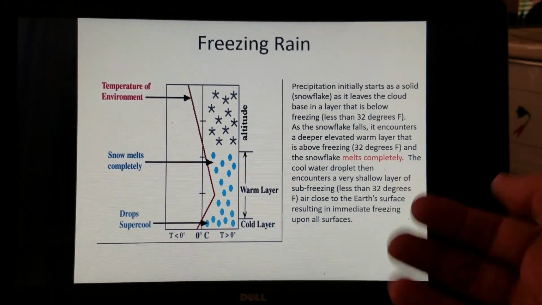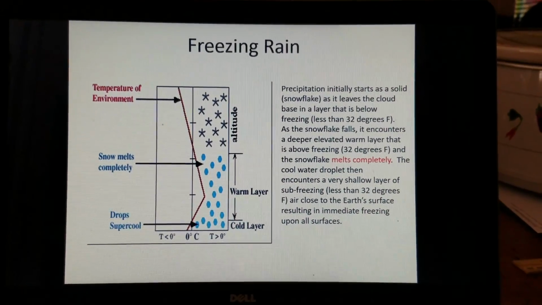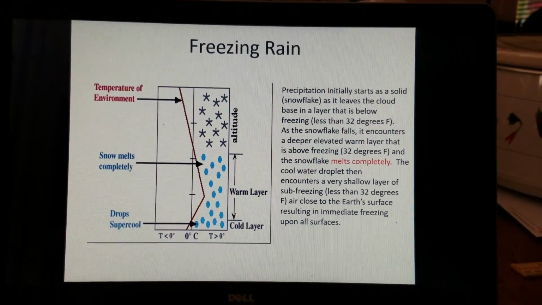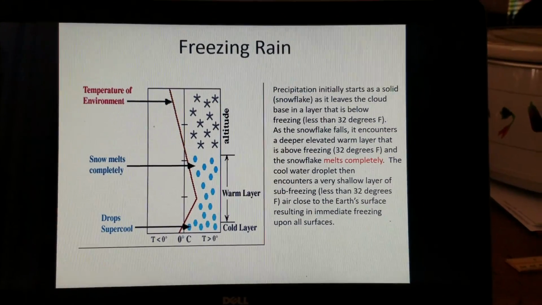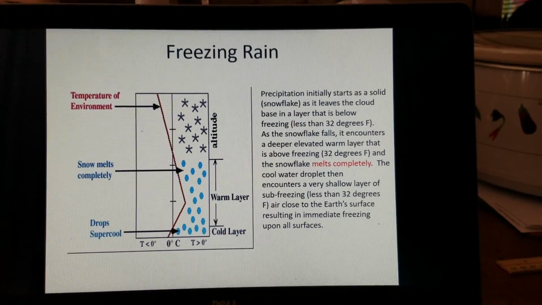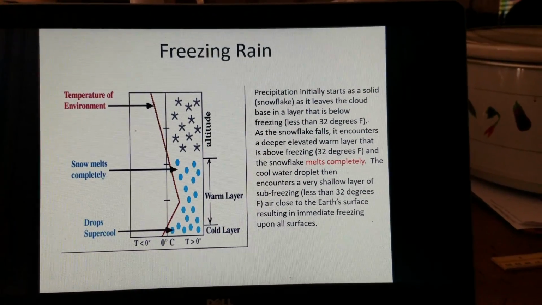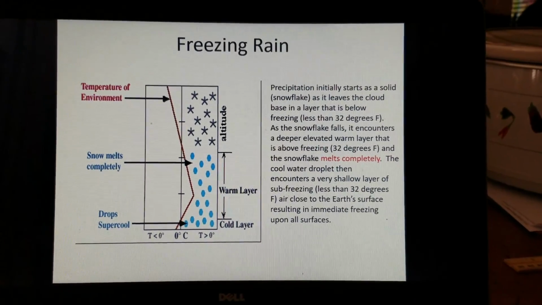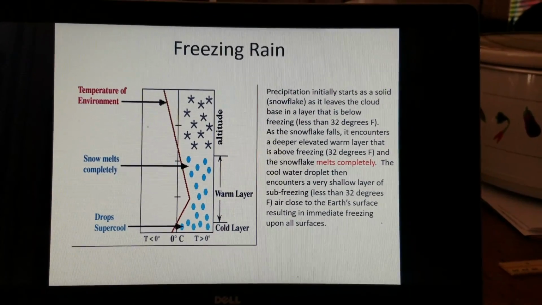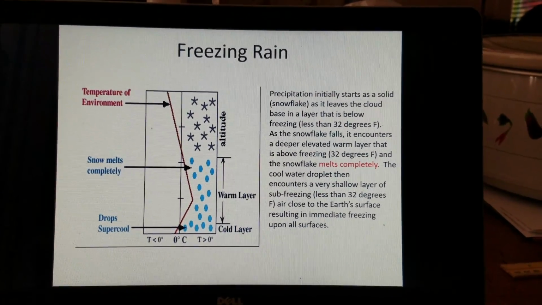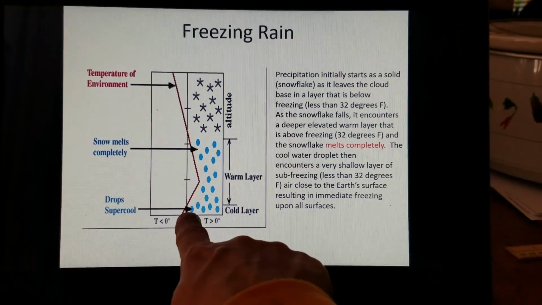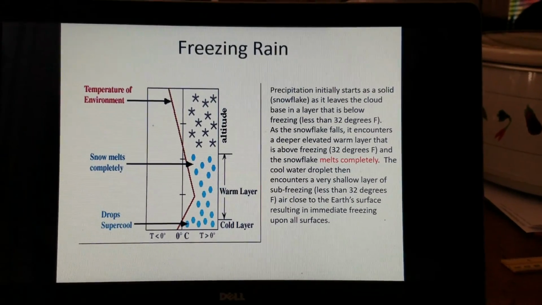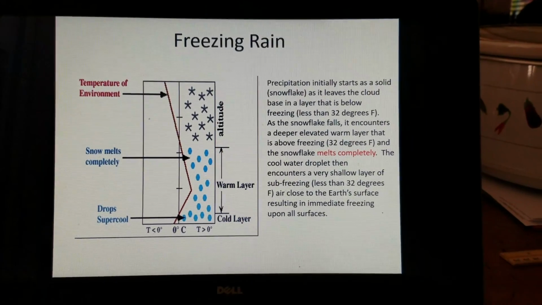Just to sum it up here, here's what I have. Precip initially starts as a solid, as I'd mentioned, as a snowflake, as it leaves the cloud base in a layer that is below freezing. As a snowflake falls, it encounters a deeper elevated warm layer that is above freezing, and the snowflake melts completely. The cool water droplet then encounters a very shallow layer of sub-freezing air closer to the surface, resulting in immediate freezing upon contact on all surfaces.